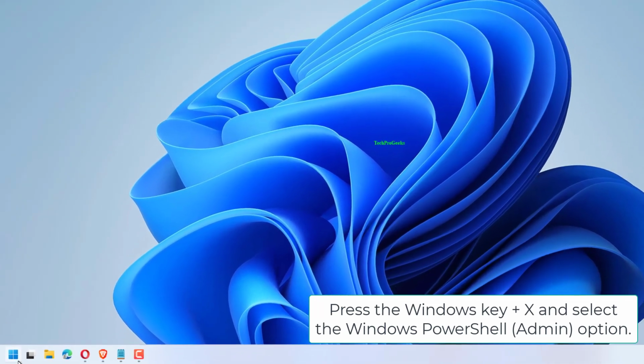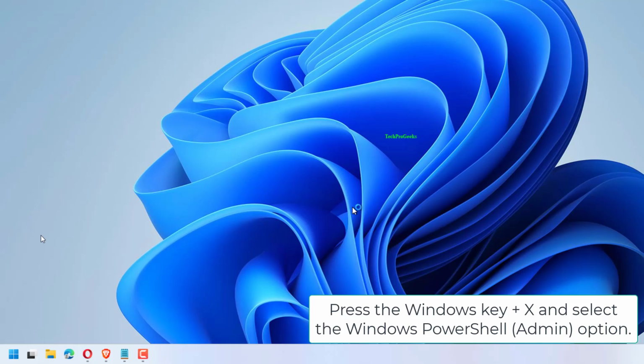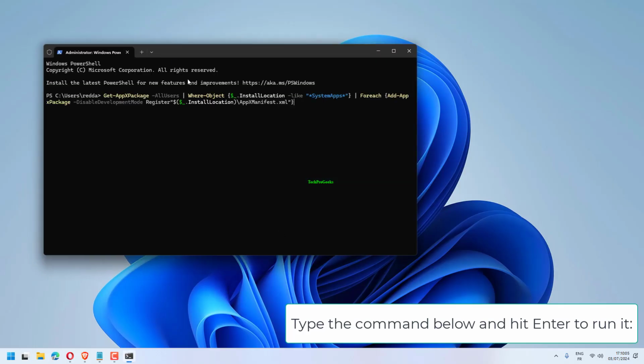Press the Windows key plus X and select the Windows PowerShell admin option. Type the command below and hit Enter to run it. Finally, wait for the command to finish running.